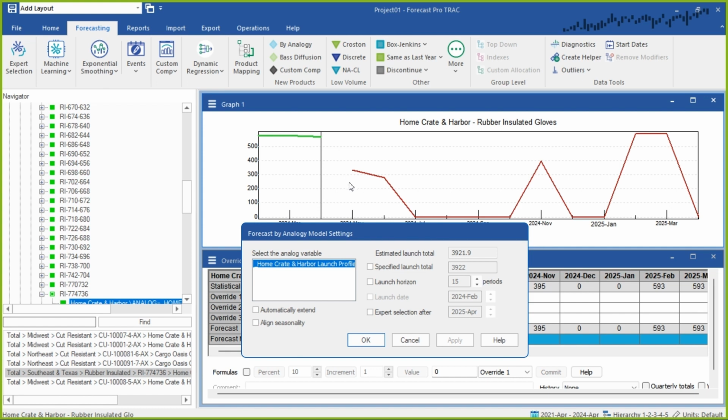Now there are some settings I can take advantage of. For instance, I can specify the launch total and launch horizon. I can say that instead of calculating the volume of this item based on the couple of data points I have, I can specify how many units I'm going to push out into the market.